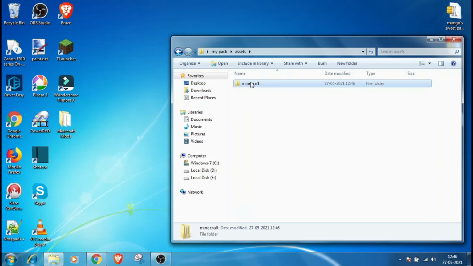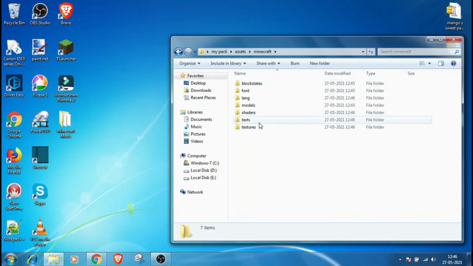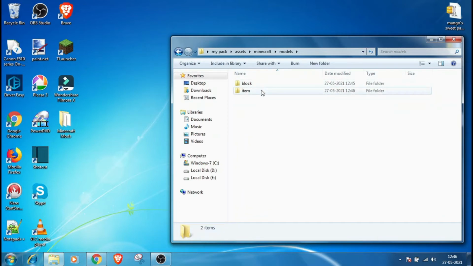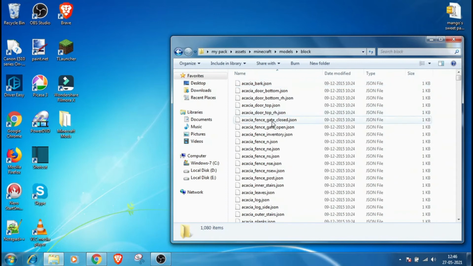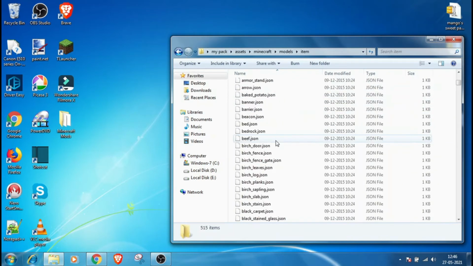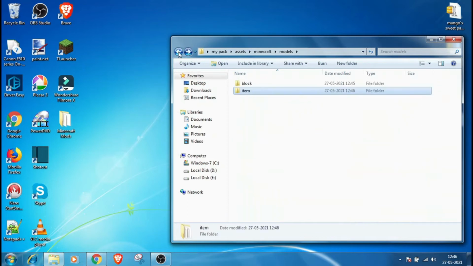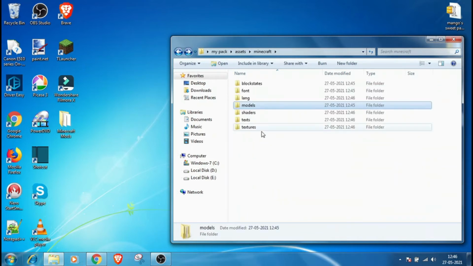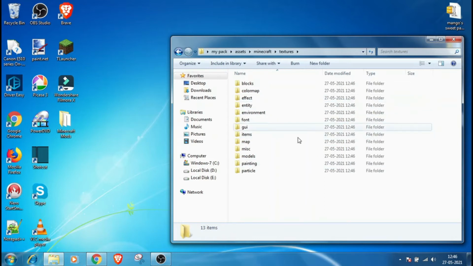So as you can see, this assets folder has all the things. Like you can change the lang, the font, models is basically armor. What's blocks? Yeah, this is models. So you can go to textures. This is basically everything you need. You have blocks, effects, entities, GUIs. So yeah, let's begin.